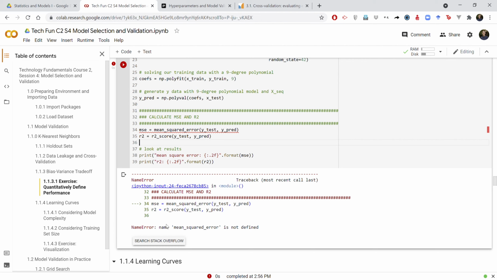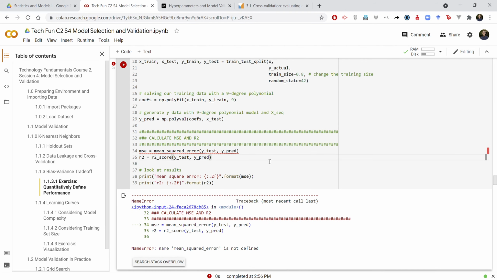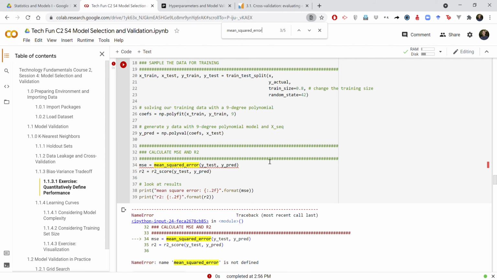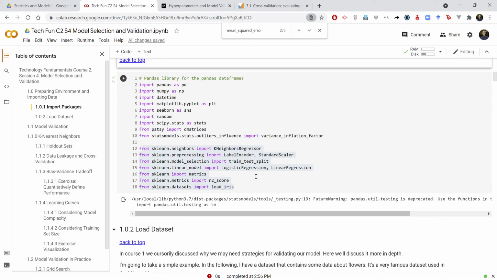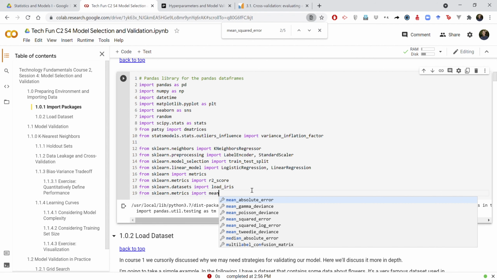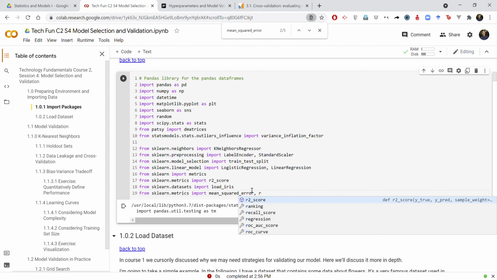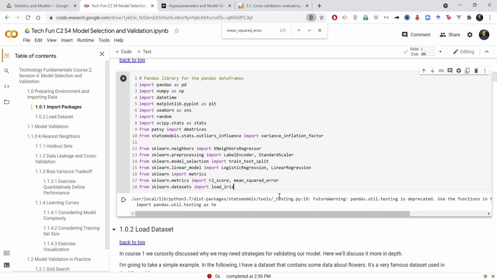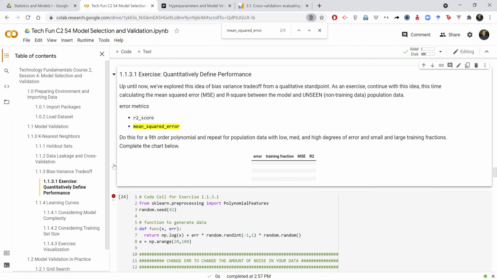All right, name mean squared error is not defined. I think we need to import this somewhere. Oh yes, so let's go to the top where we import packages, and we'll go ahead and import it there. From sklearn.metrics, import mean squared error, and we also want R squared score. Oh, there it is right there. So we can actually just take this, plop it next to R squared score, and now we should be good to go. Let's go back to our exercise.